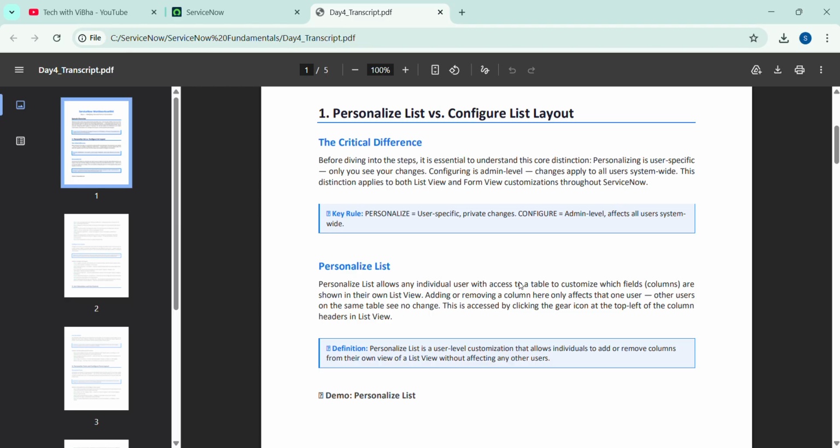Okay, I'm continuing to the topic. In today's video, I'm going to cover one of the most practically important skills for any ServiceNow administrator, customizing what users see in the list view and form view. You will learn the critical difference between personalizing, which applies only to you, and configuring, which applies to everyone. You will also explore list calculations, list control customizations, personalized form, configure form layout, and the powerful form designer. So let's get started.